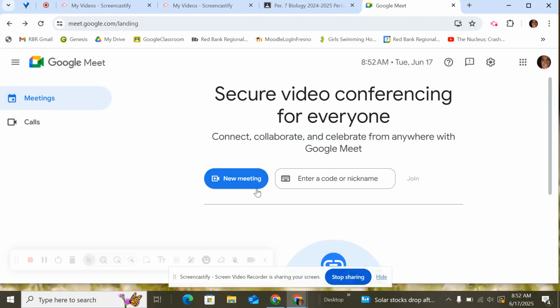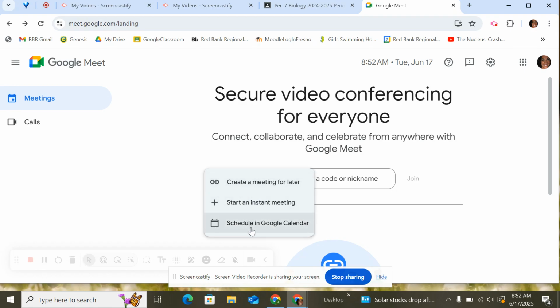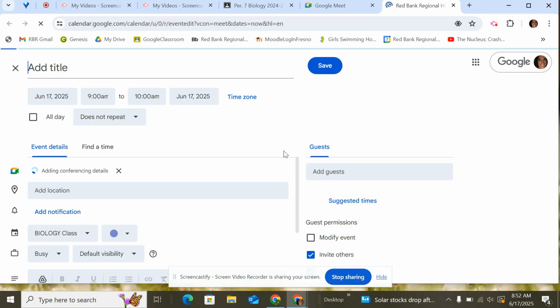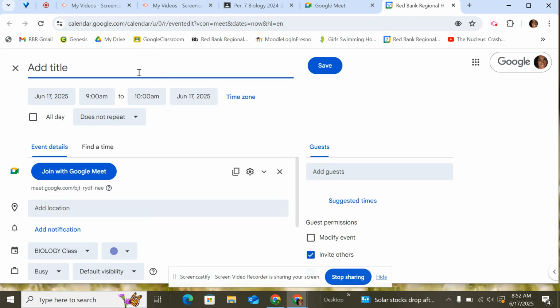Another way to access a Google Meet is to schedule a Google Meet in Google Calendar. Often, many of my colleagues, such as case managers, will use this feature and send it out to all teachers in order to schedule IEP meetings. So right here, we can title the name of the meeting, Student Progress Meeting. We can include the day, the time.